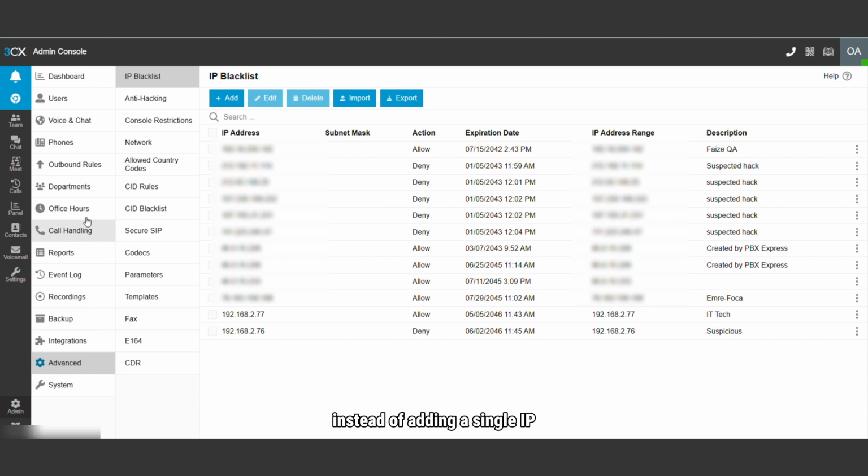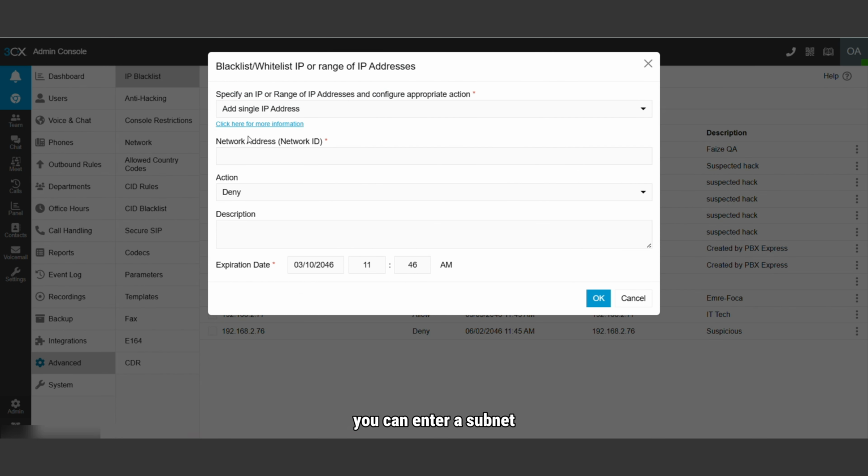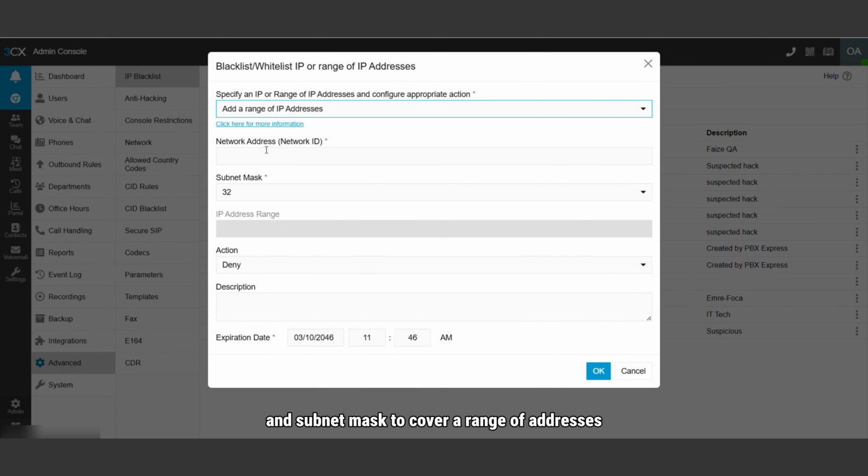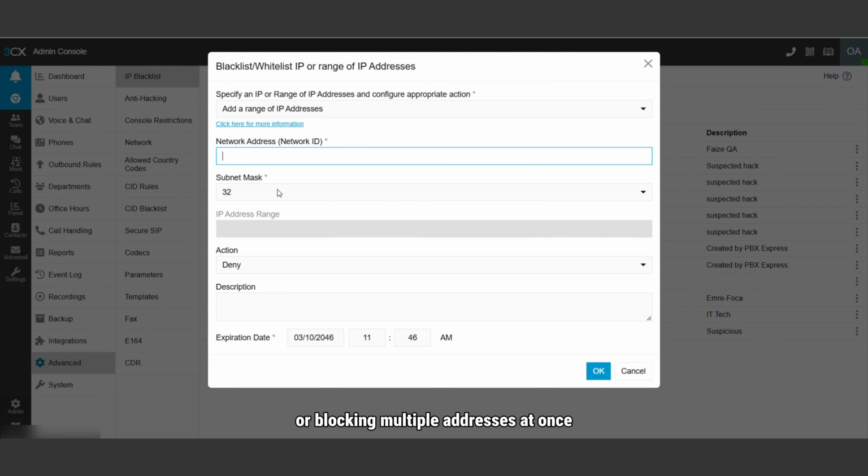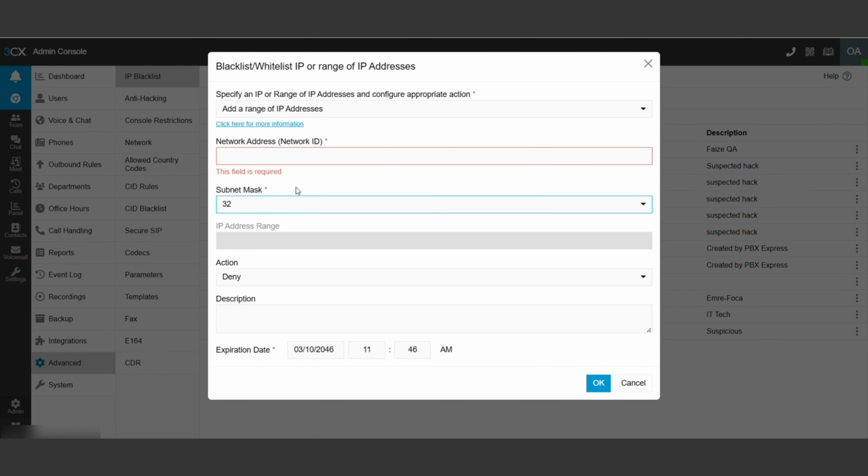3CX allows you to block or allow a range of IP addresses. Instead of adding a single IP, you can enter a subnet and subnet mask to cover a range of addresses. This is useful when managing larger networks or blocking multiple addresses at once.